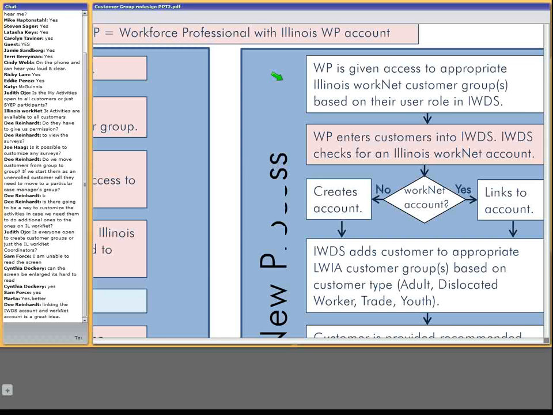Now, the workforce professional would enter the customer into IWDS, and then it would check to see if they have an Illinois WorkNet account. So if they don't have an Illinois WorkNet account, it creates one. If they do have an Illinois WorkNet account, it simply links to their account, and that would be based on their Social Security number.